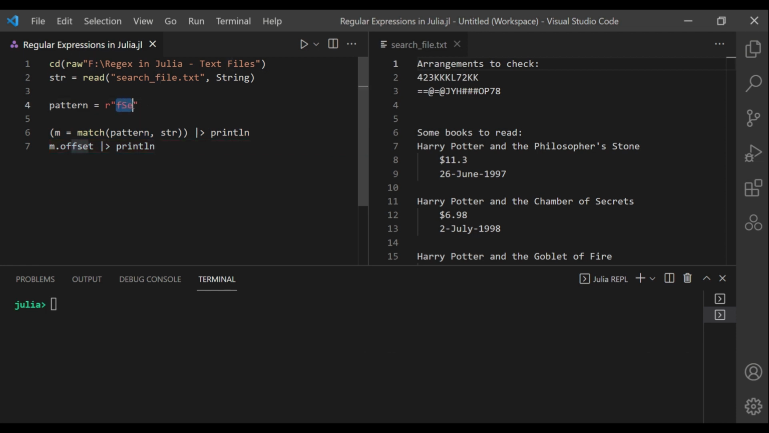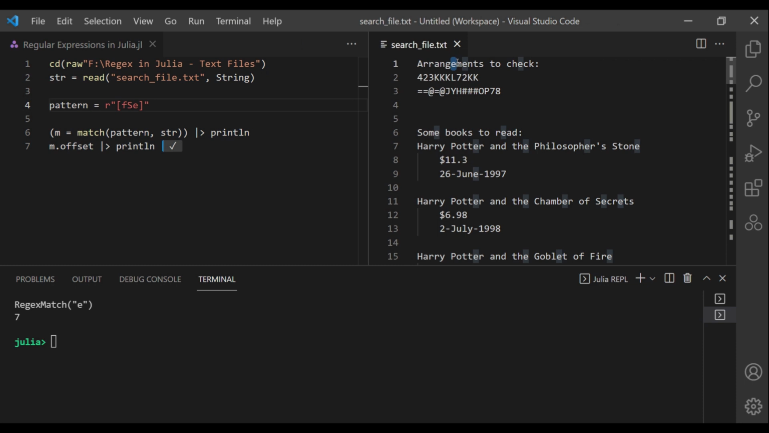Wrap this pattern within square brackets. Then run it. Now the regex engine in Julia looks for this character class, either F or capital S or E in the string str. In this case, it matches E because among F, capital S and E, E comes first right here at position index 7.